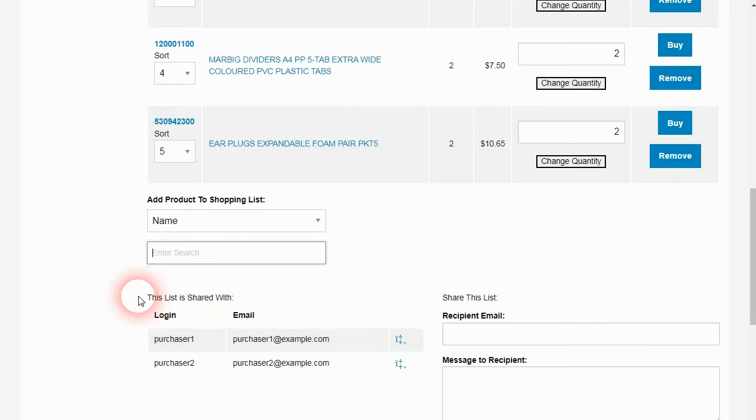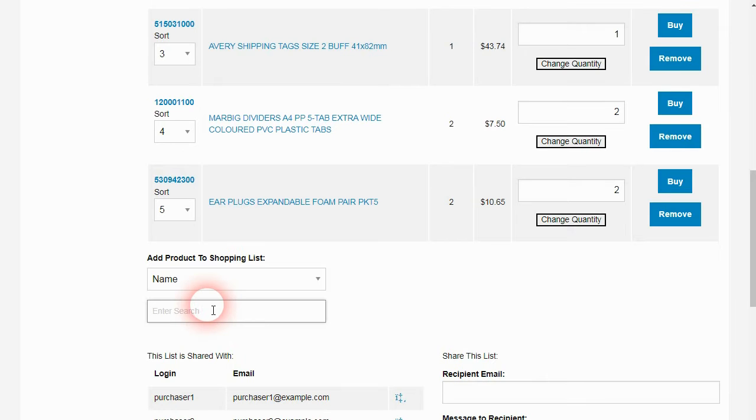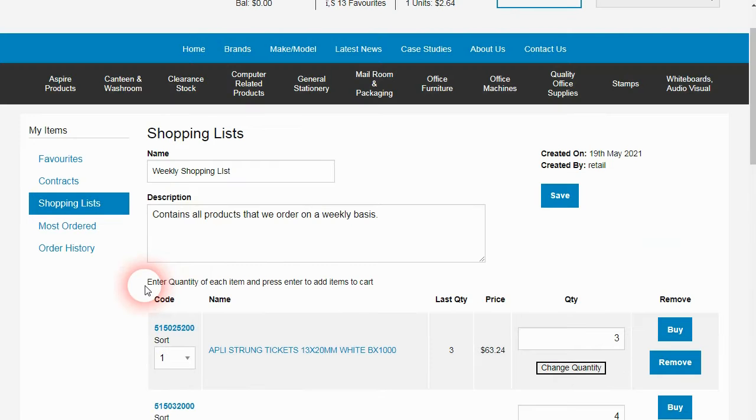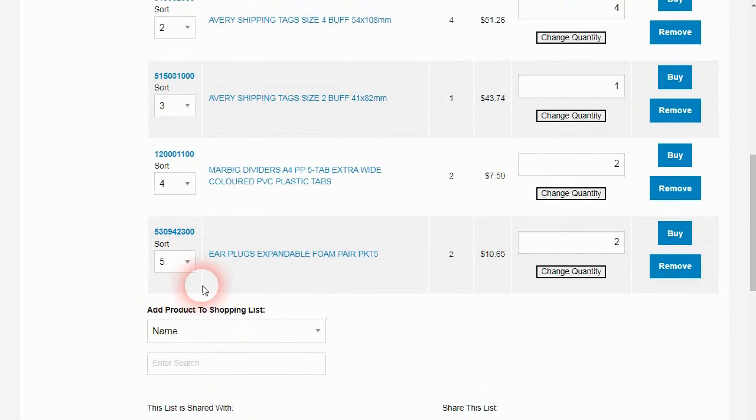This is very handy for purchasers who operate within bigger organizations, where one purchaser may create a shopping list that contains all the products that they wish to purchase. Then at a later stage, a manager may share that shopping list and add that entire contents to the basket for later checkout. Additionally, it allows the user to stay on the same page showing the shopping list details without having to navigate back and forth between the different product detail pages. This can be a huge time saver when lots of products need to be added to a shopping list.